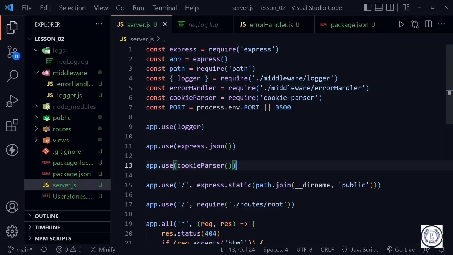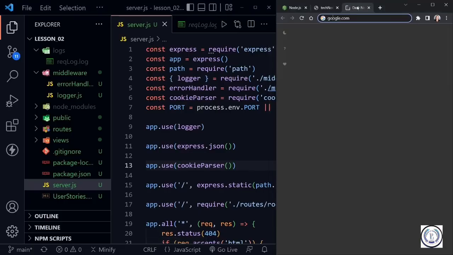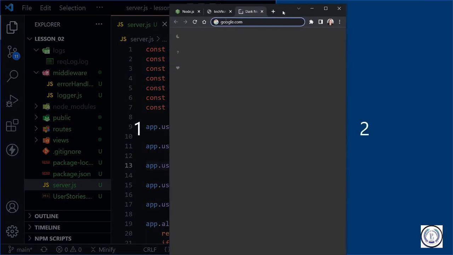However, I want to cover something a little more complicated that must be added every time, or at least a consideration every time you create a REST API. So I'm going to drag the code to the left. I am going to go over here to the browser, and we're at google.com.